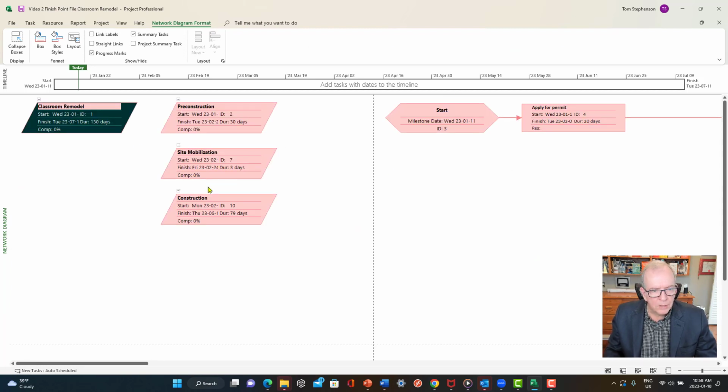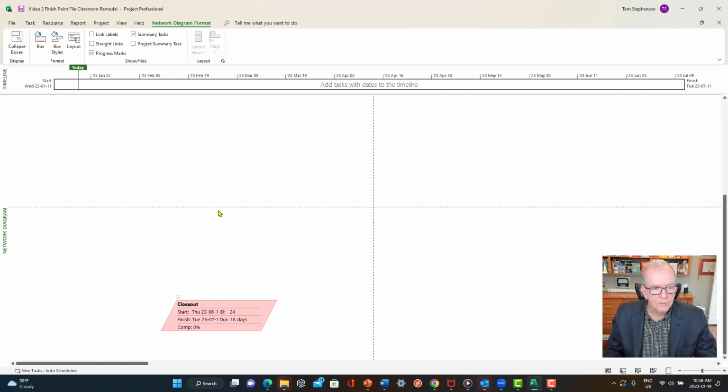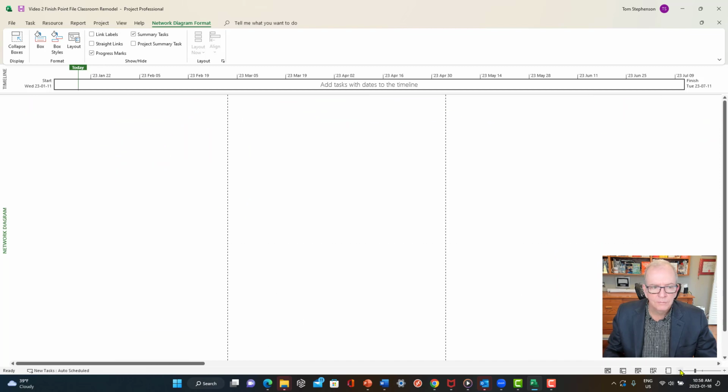You can see these parallelograms. Those are the headings, right? That's the work breakdown structure that we created. Closeouts are down here, but they're all there. I'm going to shrink it a little bit so you can see more on your screen.